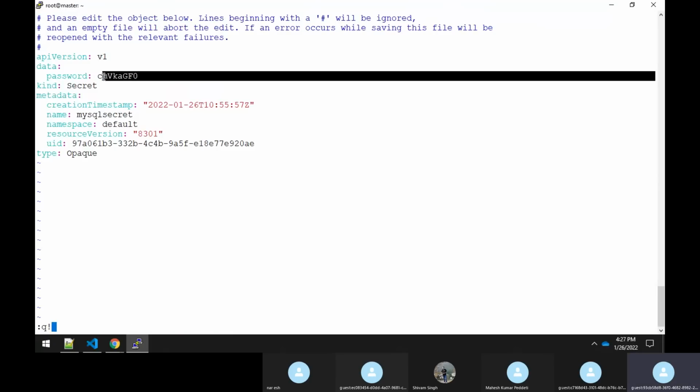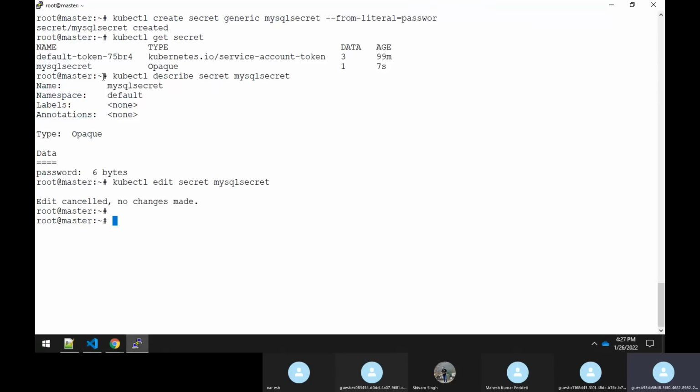If you really want to understand, for example, you can say echo Red Hat, pipe it to base64 -w0. This is in base64 format. The same base64 format is there in this file also. Is it clear till here? If you have any doubt, let me know. Yes.